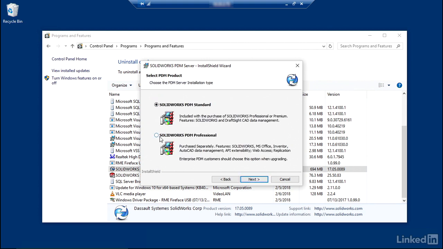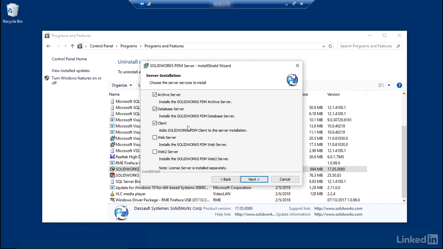And at this point, we're going to select SOLIDWORKS PDM Professional. Before we had done everything with SOLIDWORKS PDM Standard, now we're going to transition into the SOLIDWORKS PDM Professional installation. So we go ahead and hit next. You'll notice, unlike before, we have some more options here. We have the web server and web 2 server.